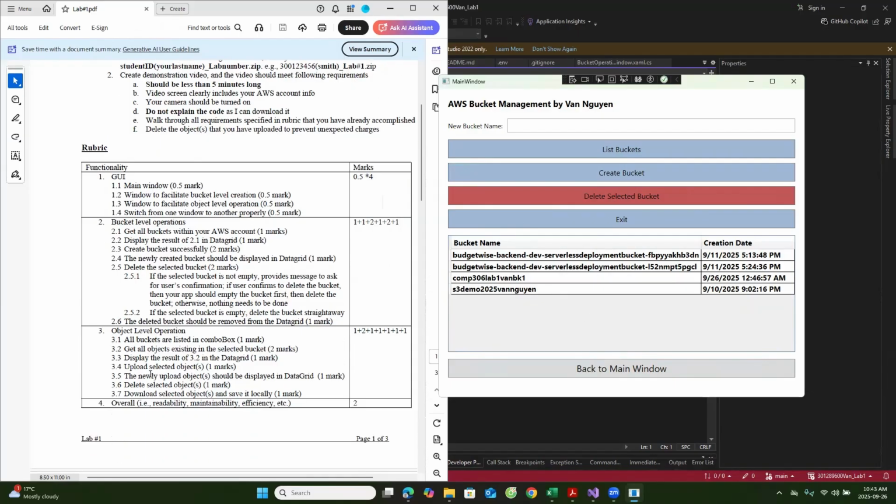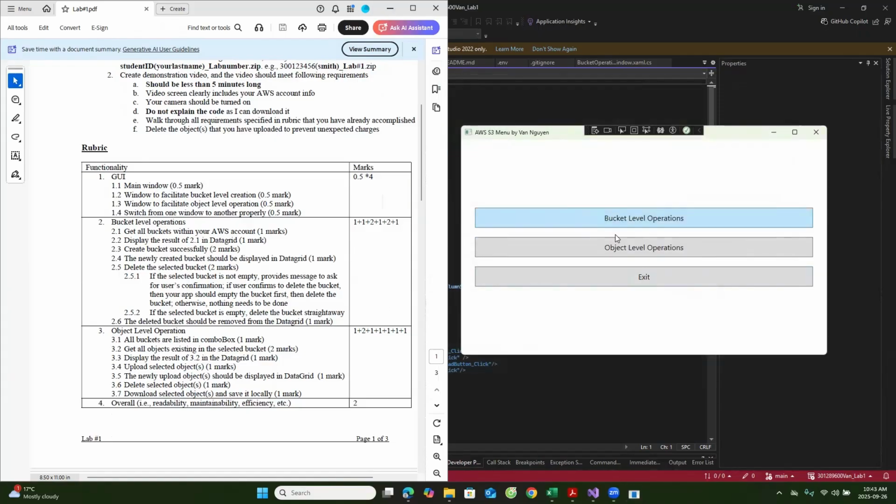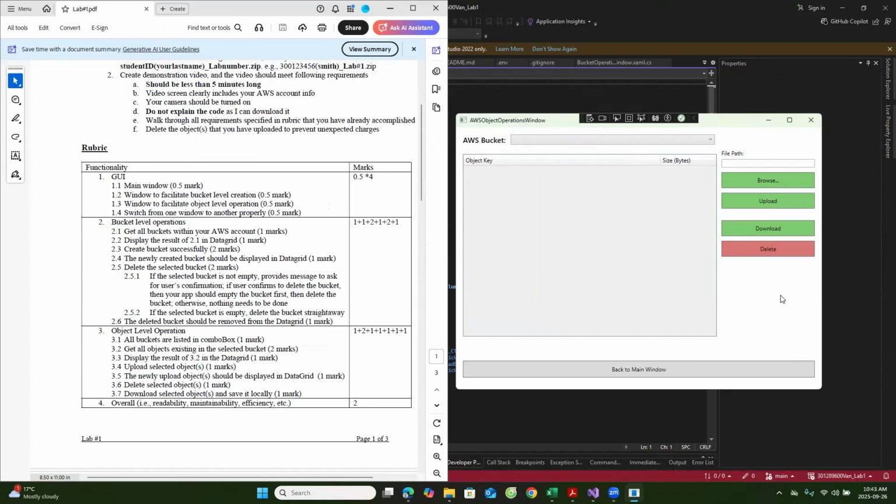So now moving on with the object level operation, all buckets are listed in the combo box, and it displays all objects in the selected bucket. Now we are going to the object level operation, and you see that I have a nice GUI. Because I just deleted a bucket, this is the bucket list that I have. It's all listed in the combo box. Because this one is in a different region, it's not going to show objects. But because this one is in the same region, it can show the items that I have, and it also displays the name and the size.